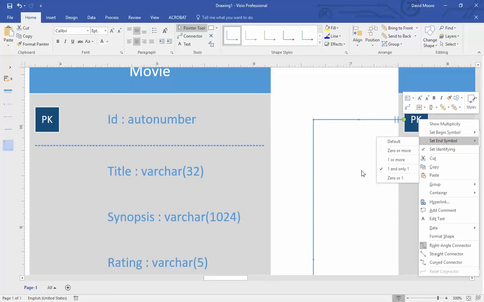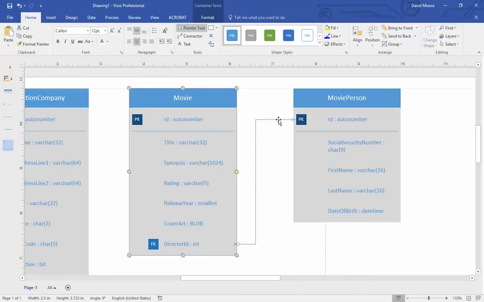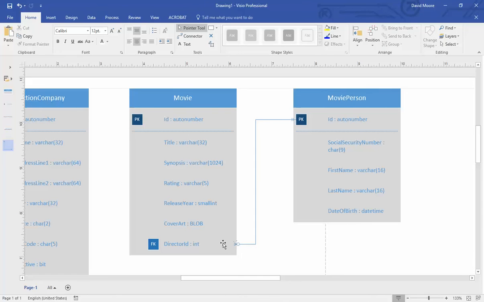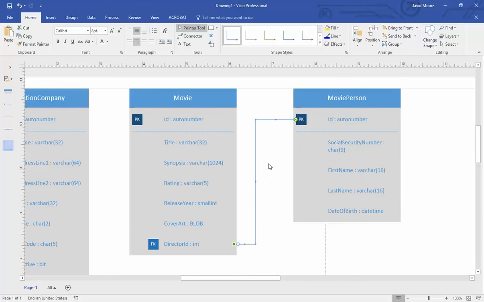Exactly one director. So every movie, we follow the line over here, has exactly one director. A movie person, follow the line over here, can direct 0 or many movies. A movie can have one and only one director. A movie person can direct 0 or more movies. That's how we determine this, and you can change this if you need to. Make sure the cardinality is correct when you create your fields.